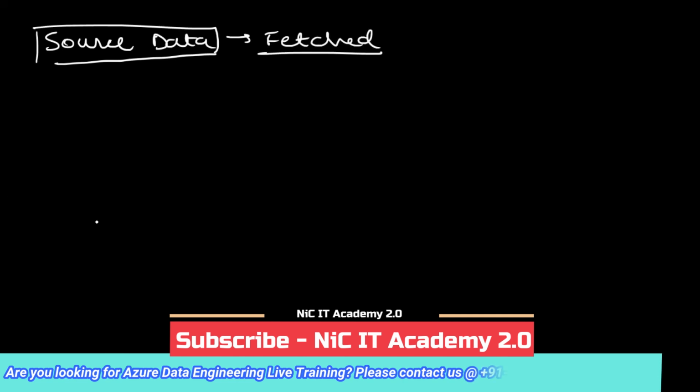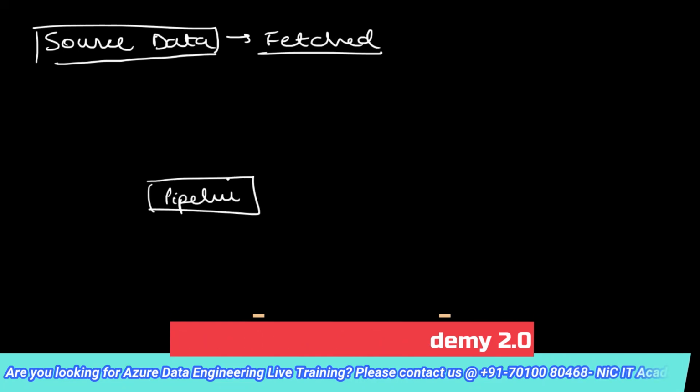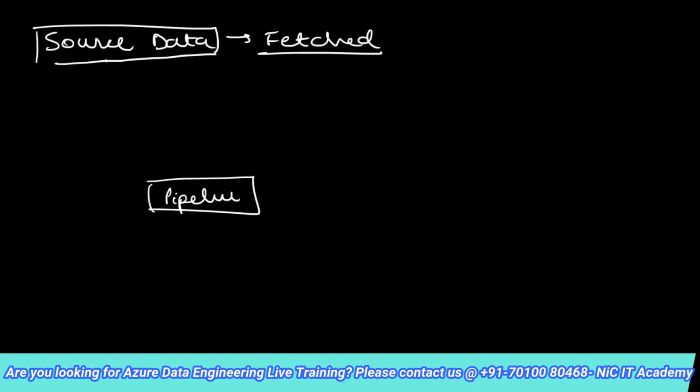Source data. Now, whenever I want to create a pipeline, what I'm trying to do is ingest the data and transform it, right? That is my objective here. I need to get the data from the data store first, right? The source data has to be fetched, correct? Now let's say this is my pipeline here. I've created a pipeline, and for this pipeline to be able to connect to the source data store.